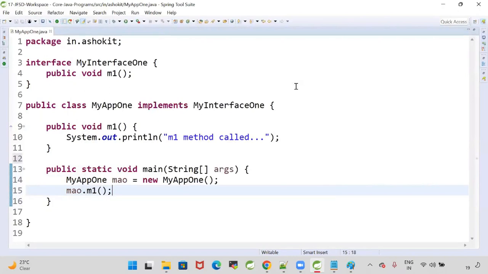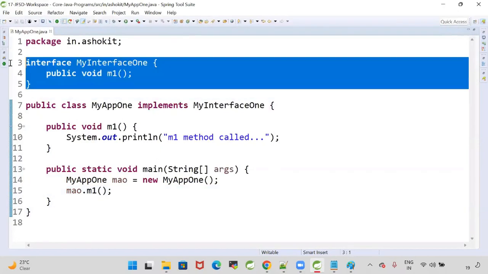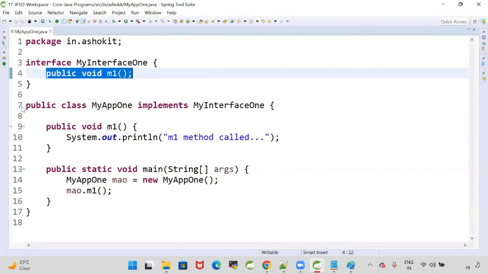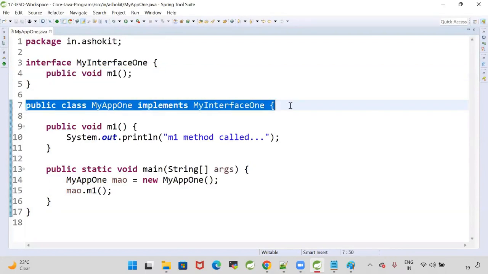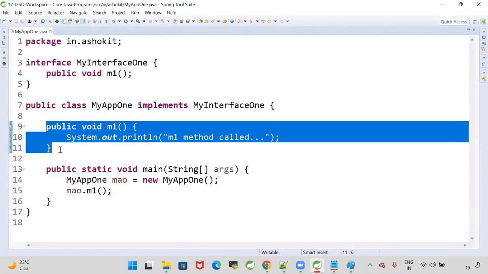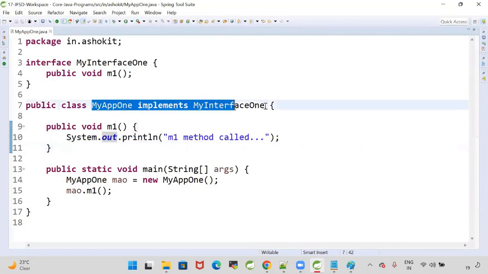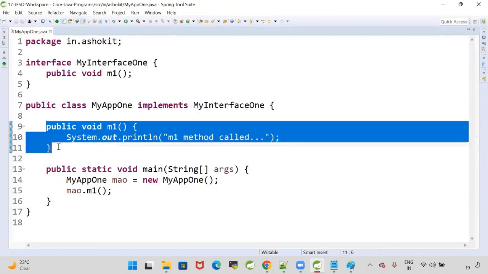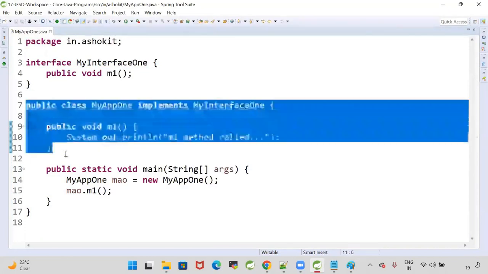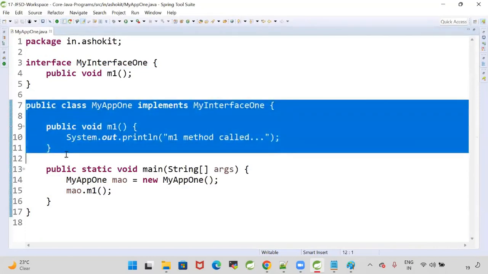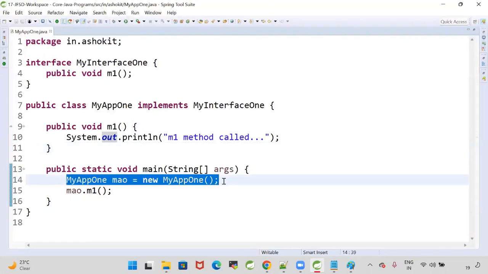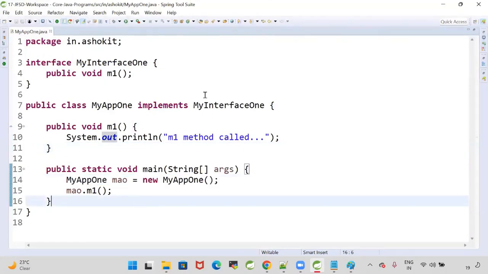If you want to implement an interface and call the method of the interface, I have an interface called MyInterface1. In this interface, I have one method called m1. Here I have a class. My class is implementing that interface. I'm overriding the m1 method. Whenever we implement an interface, it's mandatory that we need to override all the methods of the interface. Then I'm creating an object for my implementation class and I'm calling that method.